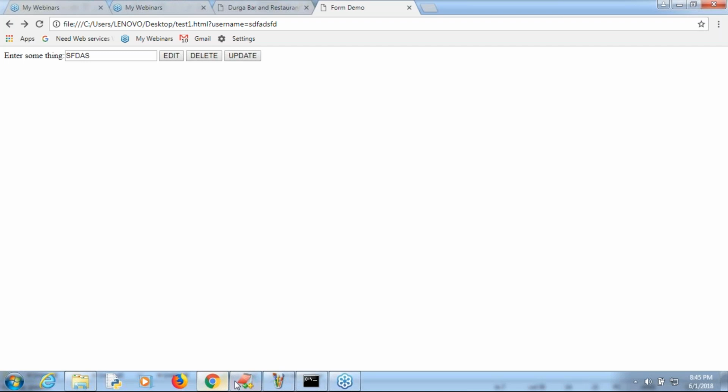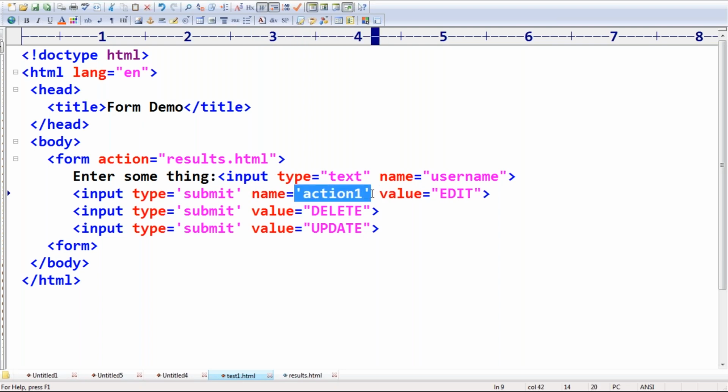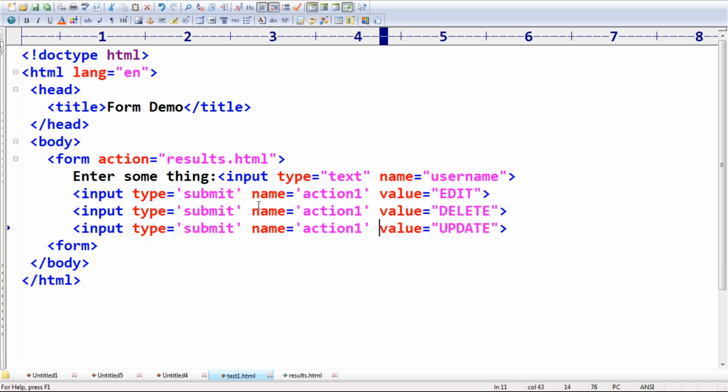Now what I want to take here is, for all these submit buttons, let me take name equal to, just I'm taking, some action. Whatever name you use, no problem at all, because all these things are related to the same form. Name is equal to action1, name is equal to action1, name is equal to action1.